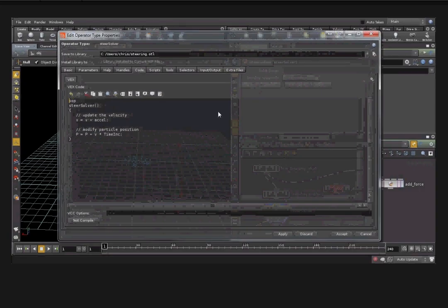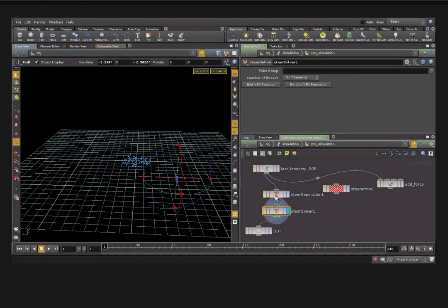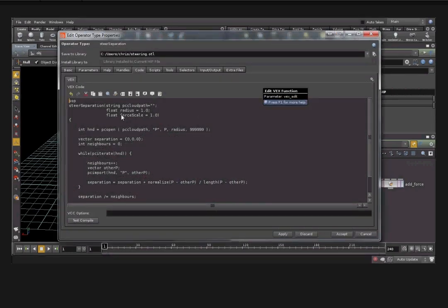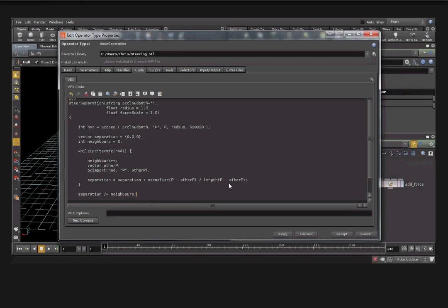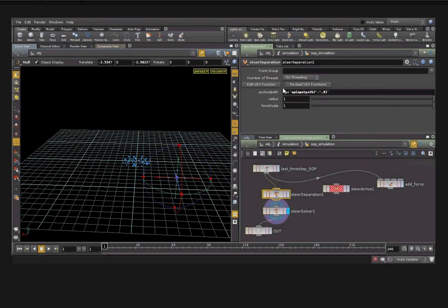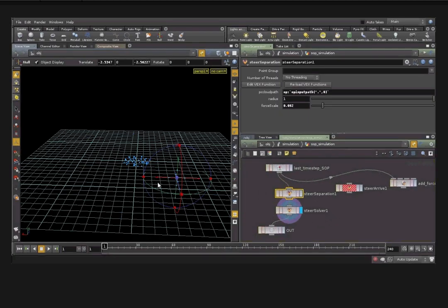One thing I forgot to edit in the separation: I forgot to calculate the force scale. Let us multiply our separation with the force scale, so we can use this force scale too, and here we see separation works basically.